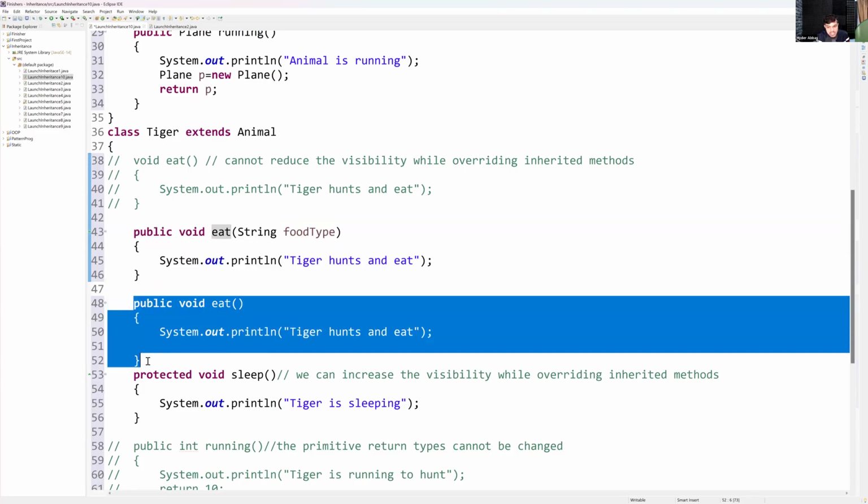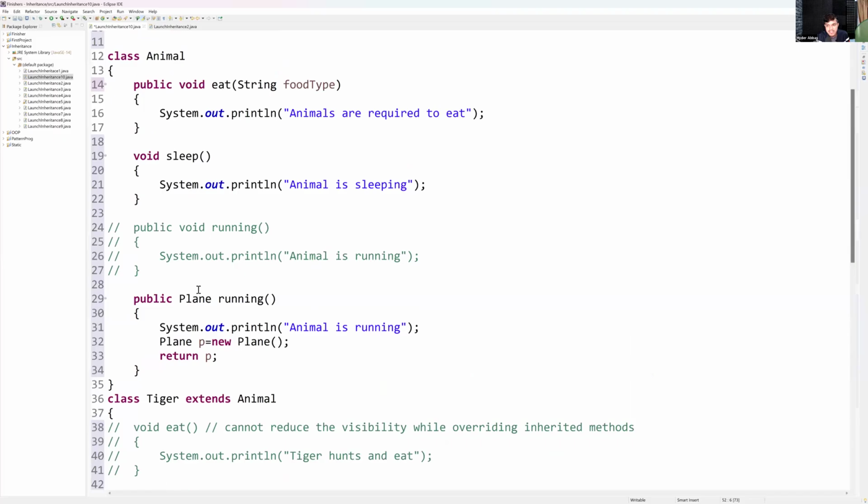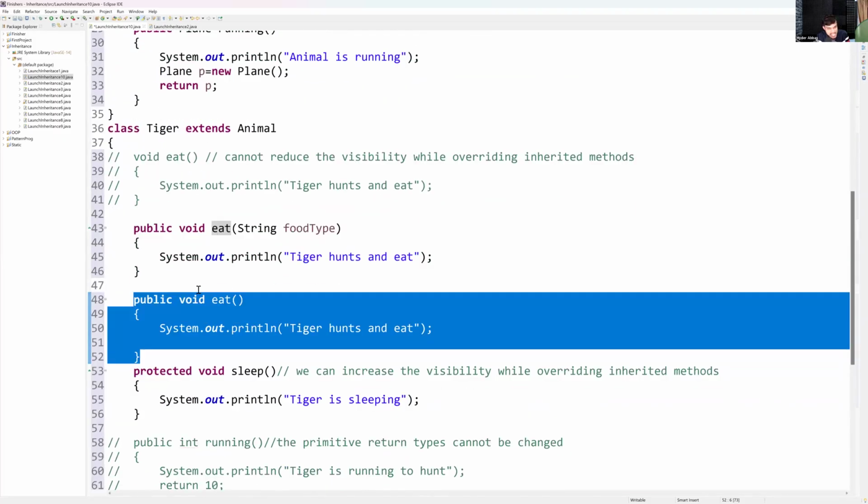And if you write this, it will be considered a specialized method because we do not have any eat method in the parent class with zero parameters. Such methods, which are there only in the child class and not in the parent class, are called specialized methods.